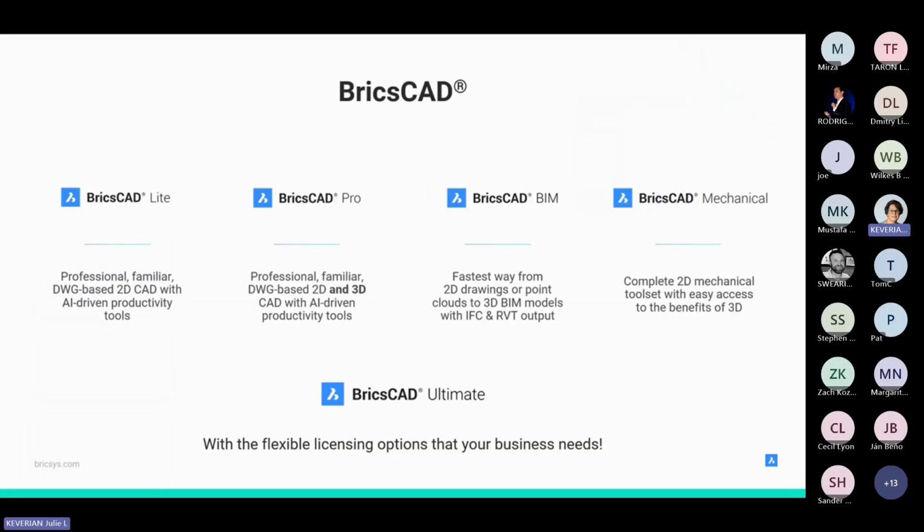So BricsCAD is made up of 5 different editions. We've got Light, which is for 2D work. We have Pro, which includes everything in Light, but adds 3D functionality and an expanded API. Oh, one thing I do want to mention is even with our Light product, we have full support for AutoLISP. So you can run your AutoLISP routines in BricsCAD Light. We do have a BIM product. Consider it kind of more of a CAD product with some BIM tools, and we have a mechanical product as well. Now, if you want everything, that would be BricsCAD Ultimate. And today we're focusing on Pro, but everything that I'm showing you in Pro, you can do in Light.